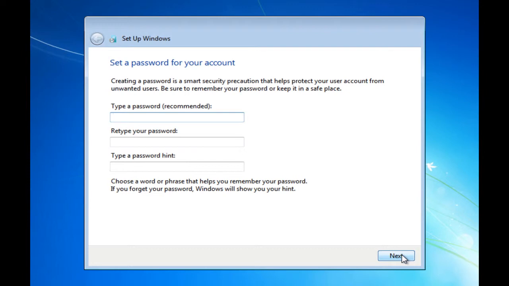Then type in a password. For this example, I'm going to just type in password, but it's recommended you pick a secure password and don't pick password. Type in a hint that's going to help you remember that password. Again, we're just going to use password in this example.